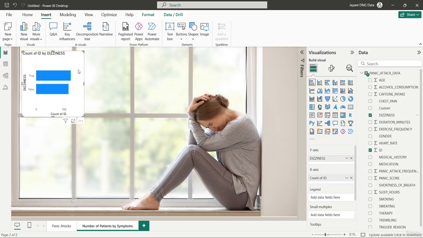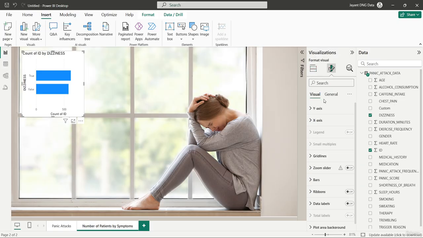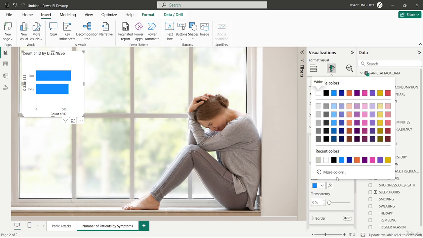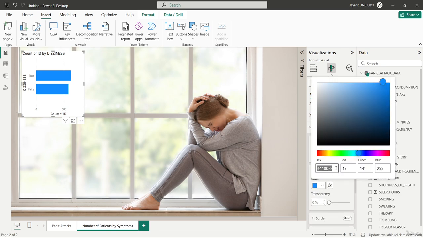Now it is required to format this bar chart, right? So I will simply click here on this bar chart. First of all, let's say we want to change the color of the bars. So having this bar chart selected, I will simply click here on this format your visual, and then under the bars, here under color, I will simply click on more. And this time we want to use a color with a different hex code. So I will simply type that hex code here. Sorry. And that hex code is 66554E.